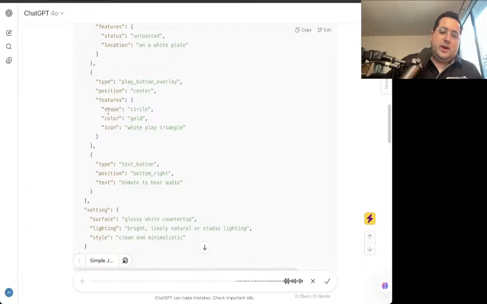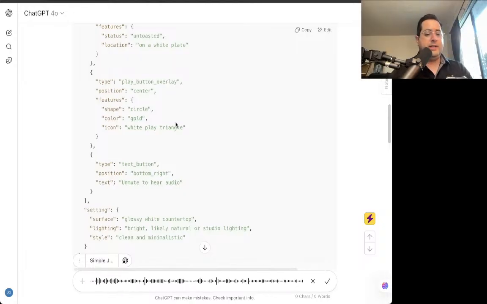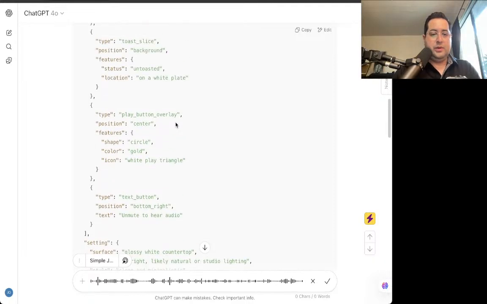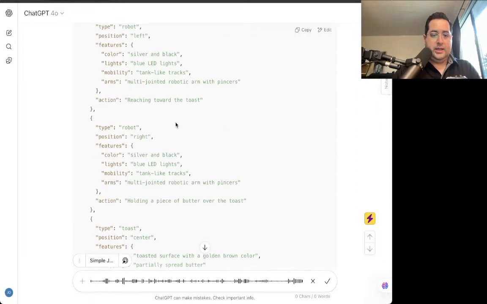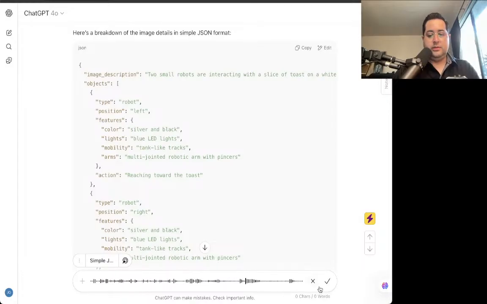I want you to rewrite the JSON, but just remove the two type objects. One is called play button overlay. The second object is called text button. I want those removed. And then that's all.